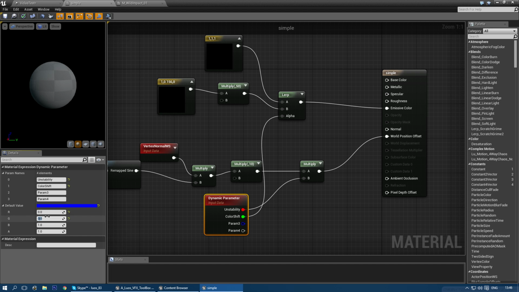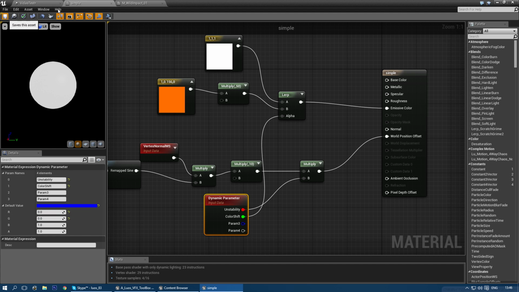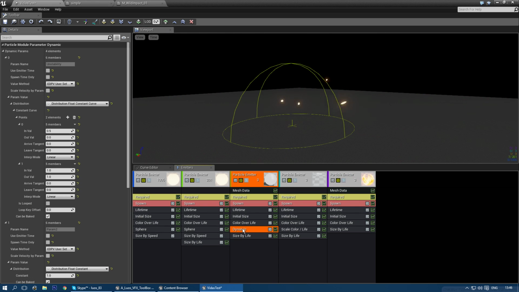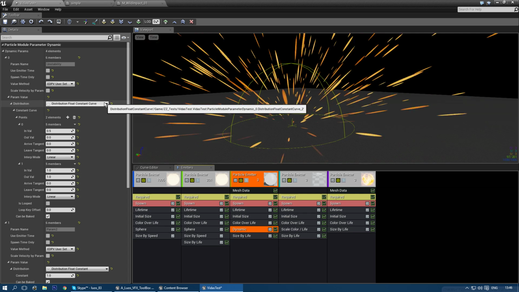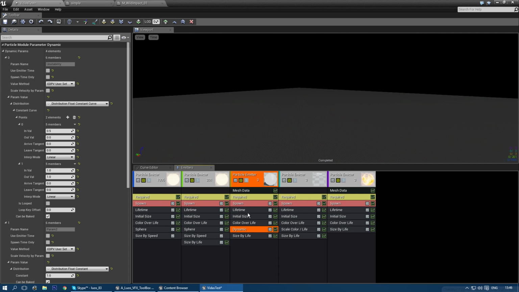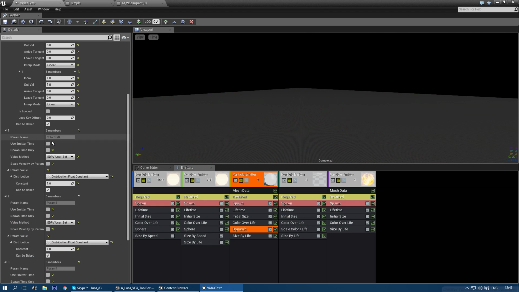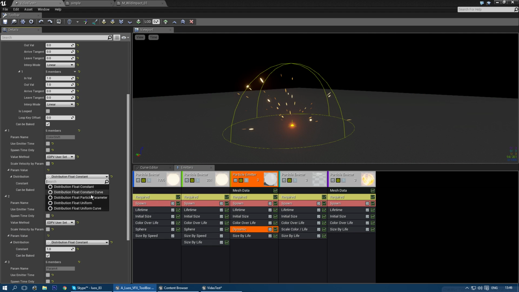Should start at 0. Come on. You are on SSD. Save. Okay. And let's get back to the parameter thingy. Where is it? There. And let's refresh it again. Color shift is now available. Let's do a constant curve.